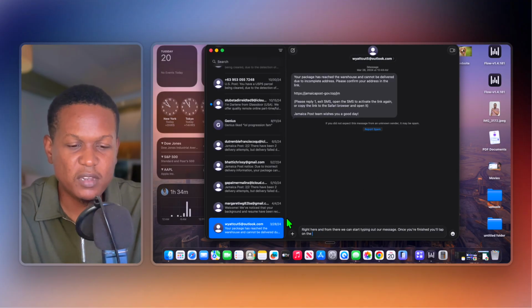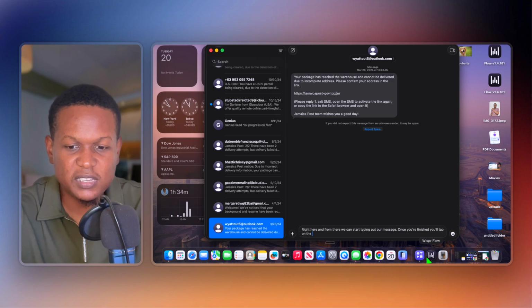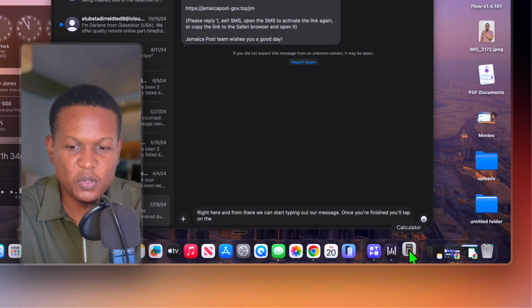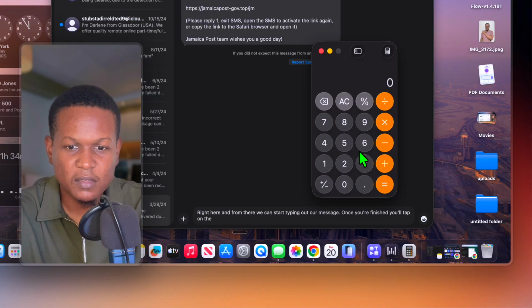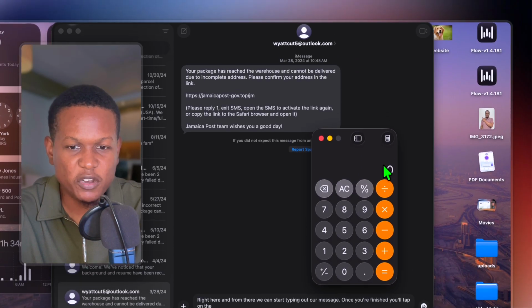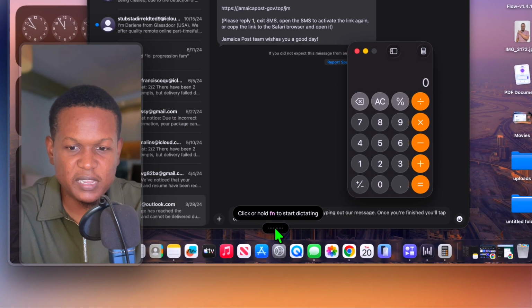Now, another thing that you can also use Wispr Flow for, let's say you would like to use it on your calculator, you can open your calculator. And then from there, you can simply tap on your calculator. Then you will simply select Wispr. 500 times 2 divided by 5.